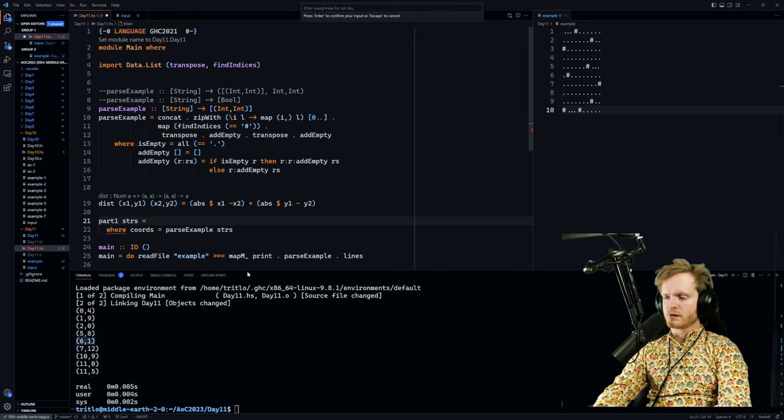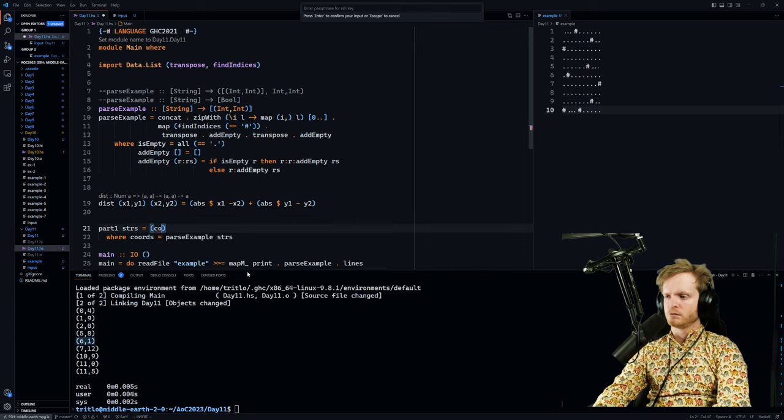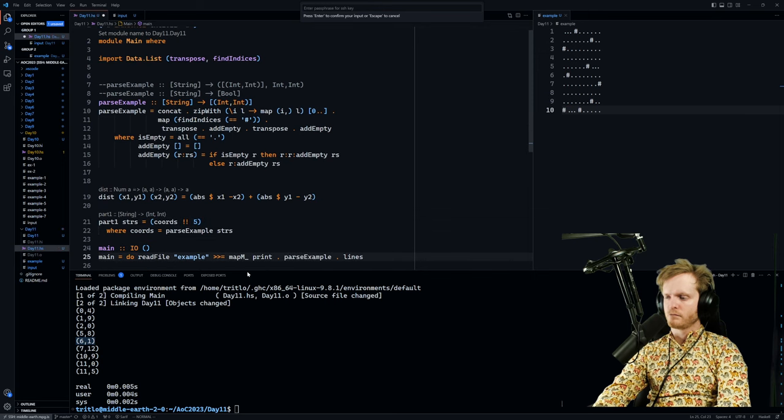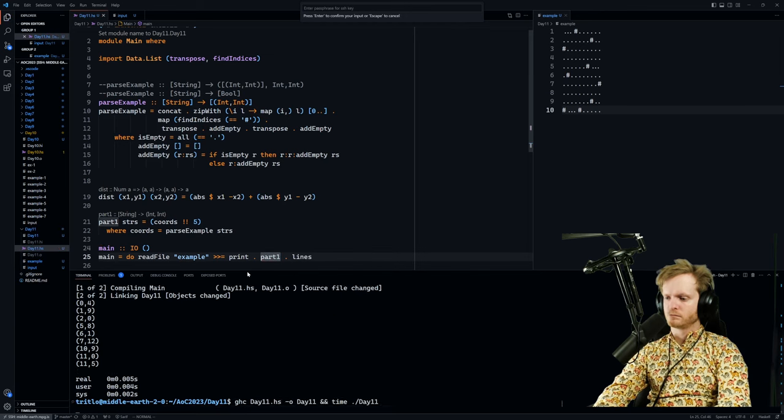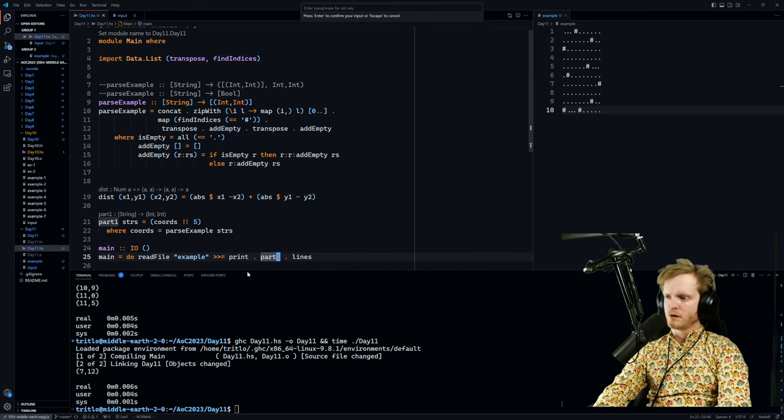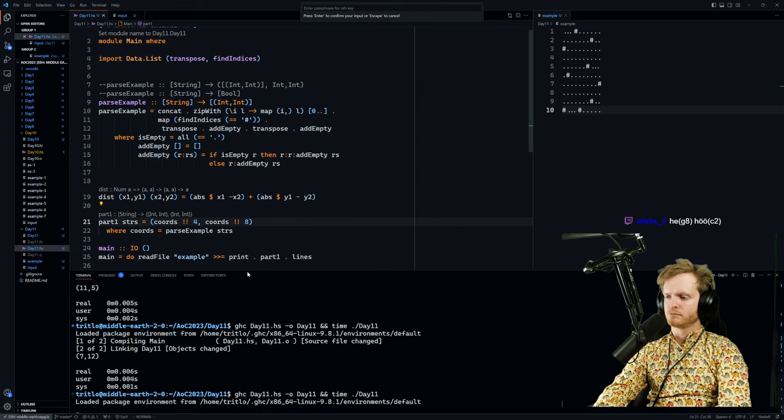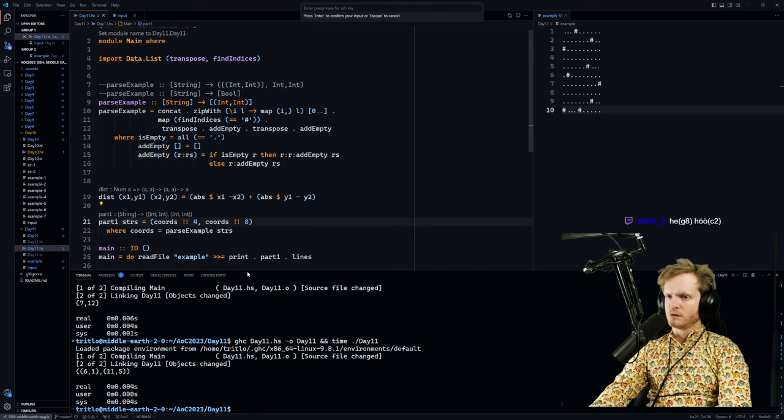Now let's see coords 5. Let's just print dot part 1. Right, okay, so you want number 4 here. Coords 9, 8. Okay.